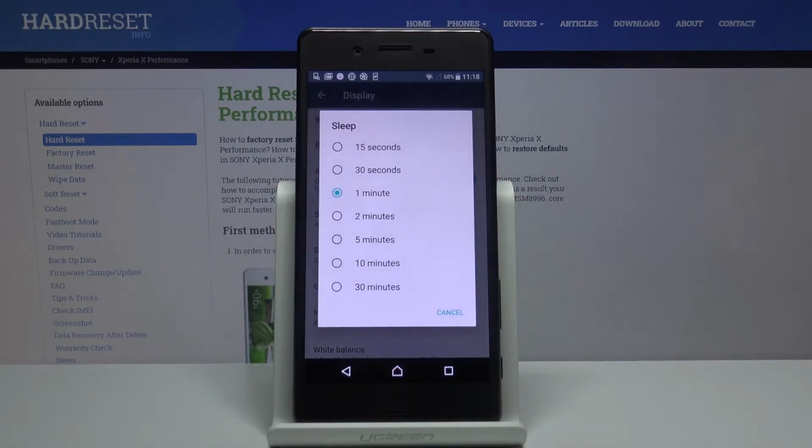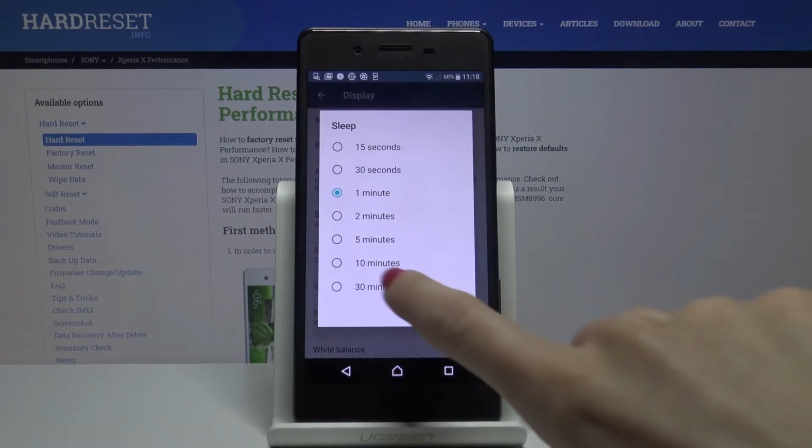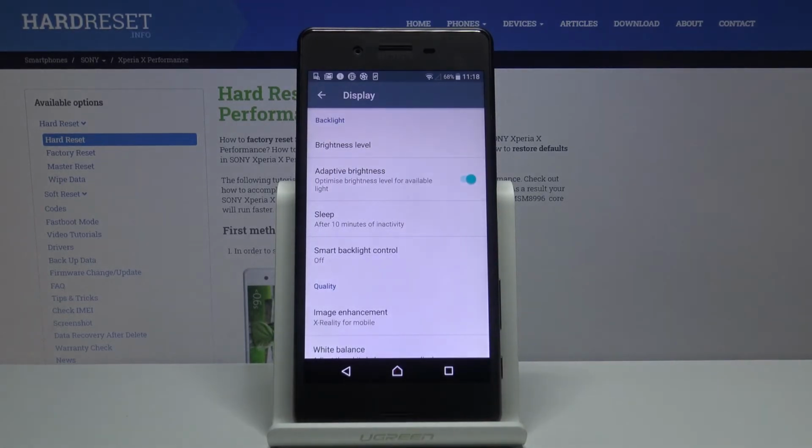Click on it, and right in front of you you've got all the options that you can apply, so your device can fall asleep after 15 seconds of inactivity, 30 seconds, 1 to 5 minutes, 10 minutes, or even 30 minutes, so it's up to you. I will pick 10 minutes, and that's it. As you can see, screen timeout has been changed, so from now on, a SONY Xperia X Performance will fall asleep after 10 minutes of inactivity.